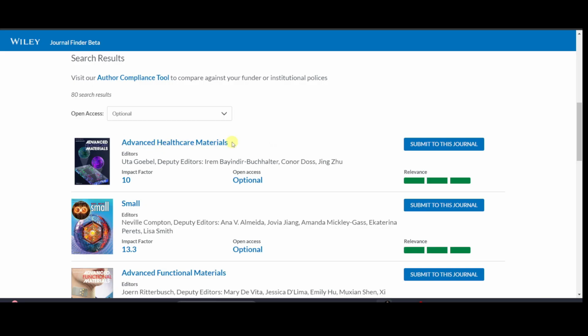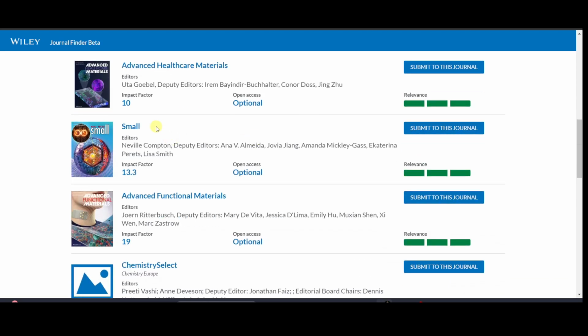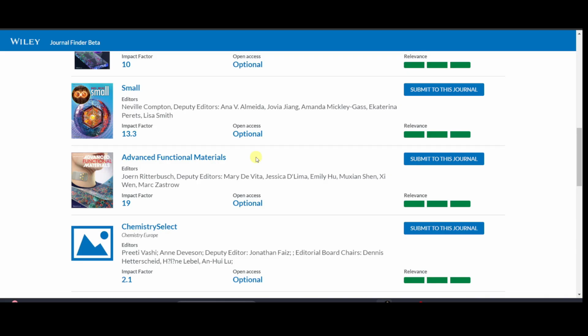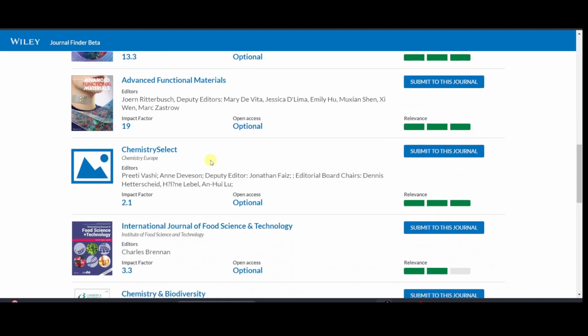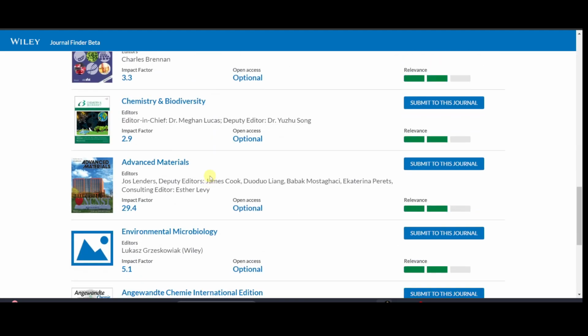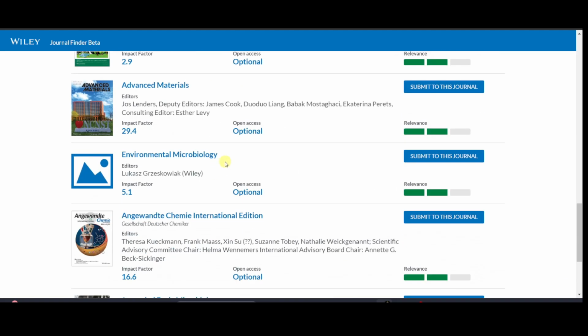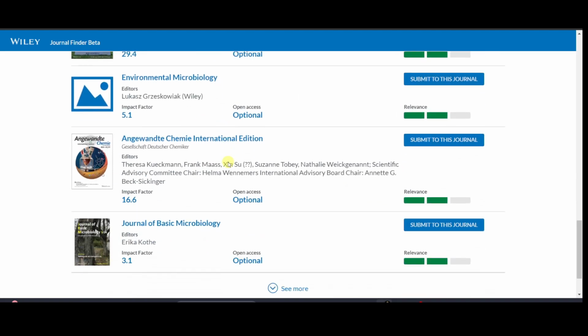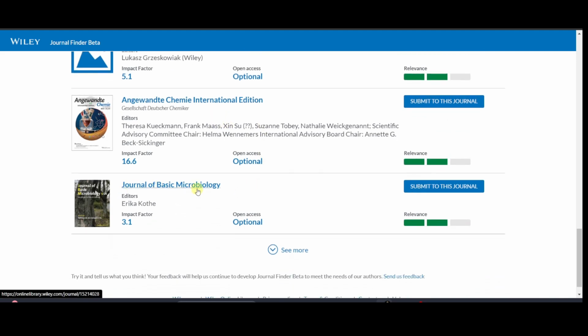So you can see Advanced Healthcare Materials. You can actually use this journal. You can submit to Small, interesting. So probably small molecules are involved in this research. Advanced Functional Materials, ChemistrySelect, Advanced Materials, Environmental Microbiology. Look at this, right? We are getting microbiology journals, Journal of Basic Microbiology.